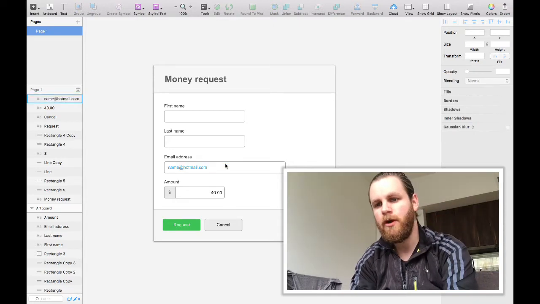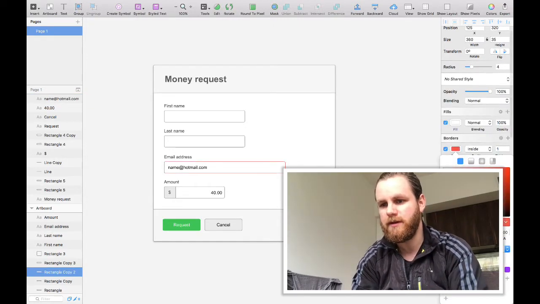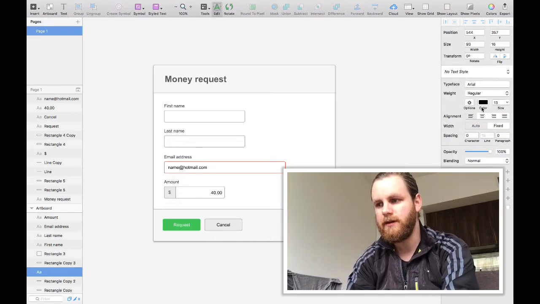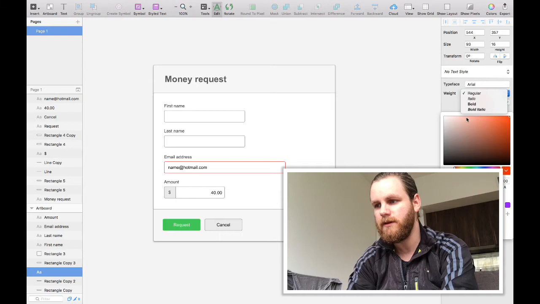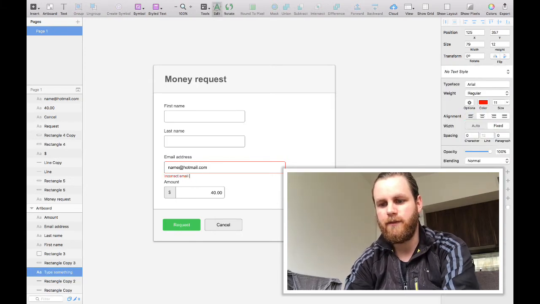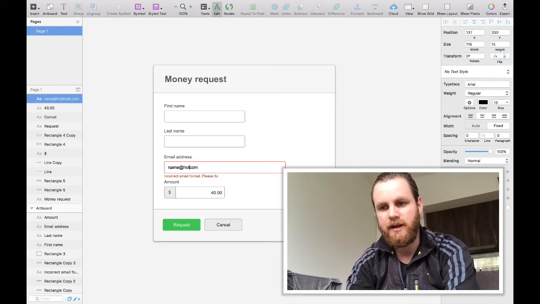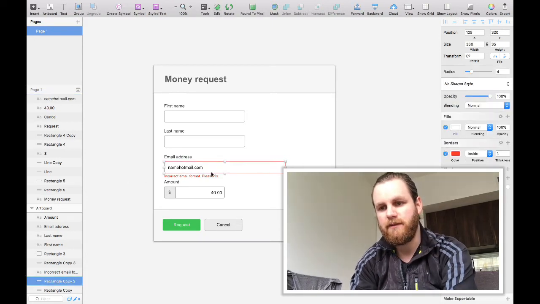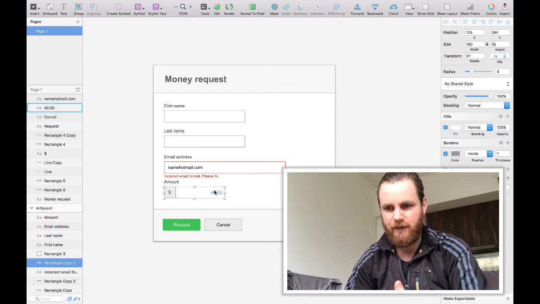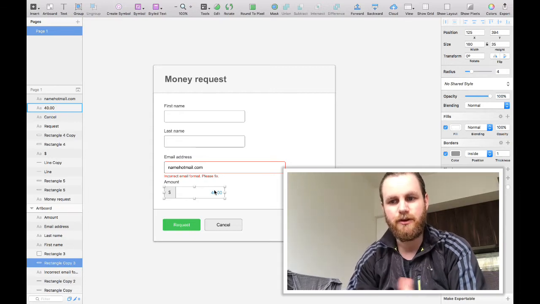So on blur. And what you want to do is you can style this in many different ways, but the standard one is to just highlight the field in red and put a little red notice underneath the field and say something like, incorrect email format, please fix. Considering they have written in name, hotmail.com, and then they tab out of this field, and then it pops up and says, incorrect email format, please fix. That is relatively straightforward. They know that they have entered something and it is an incorrect format.